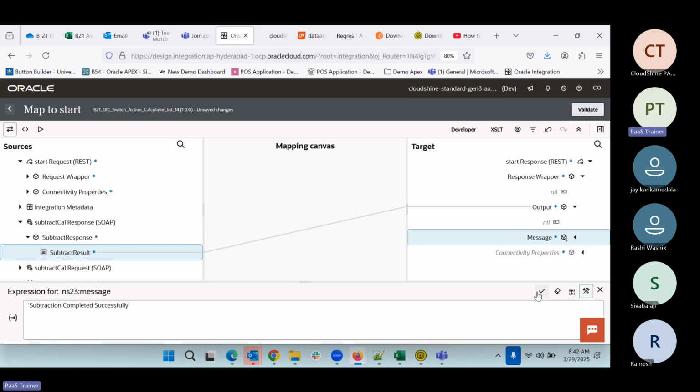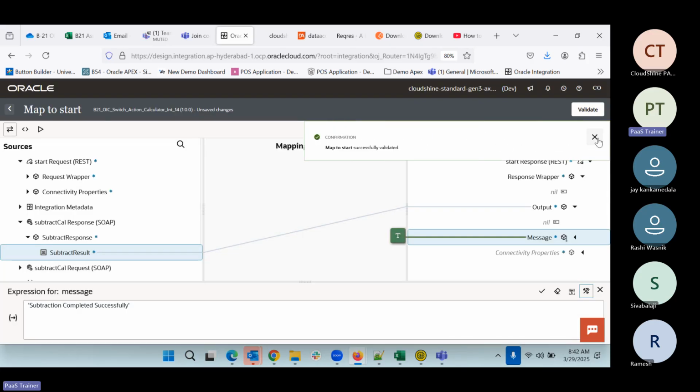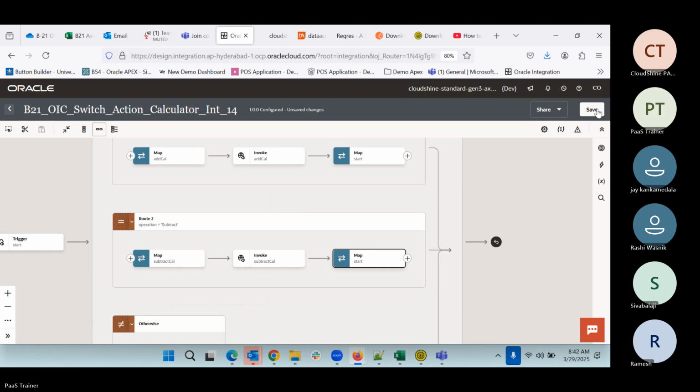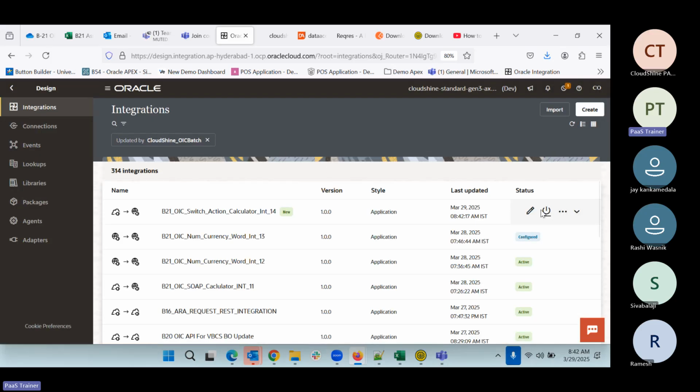Now we can go and save this one. Validate. So validation successful. Now let us come back and we'll do the save. So it is ready. Now let us go and test it out, to see how it will work.